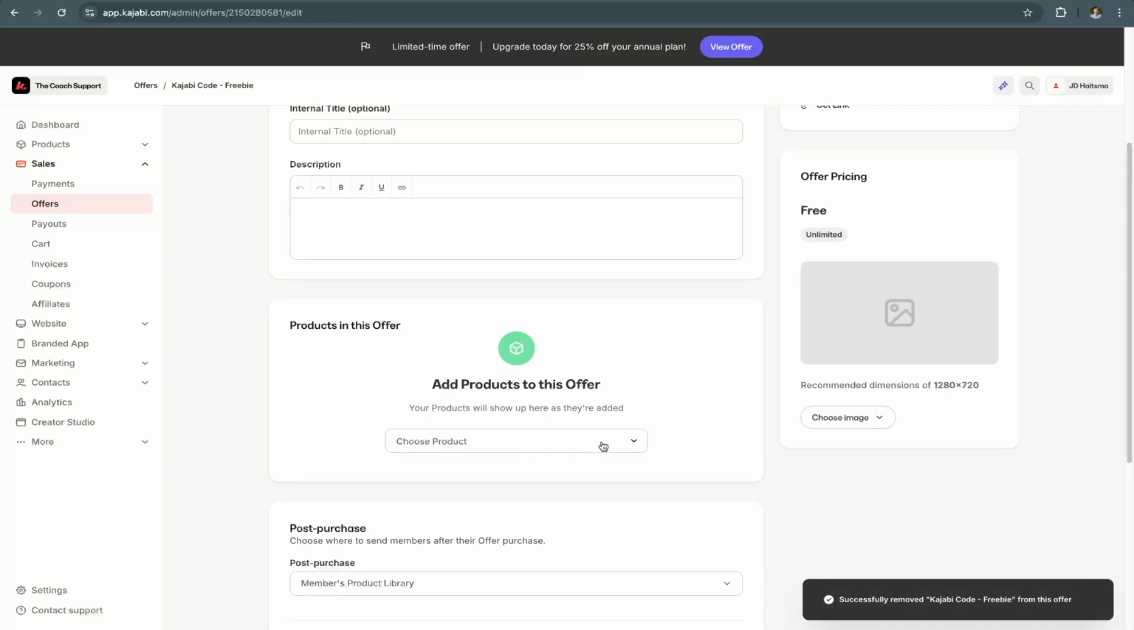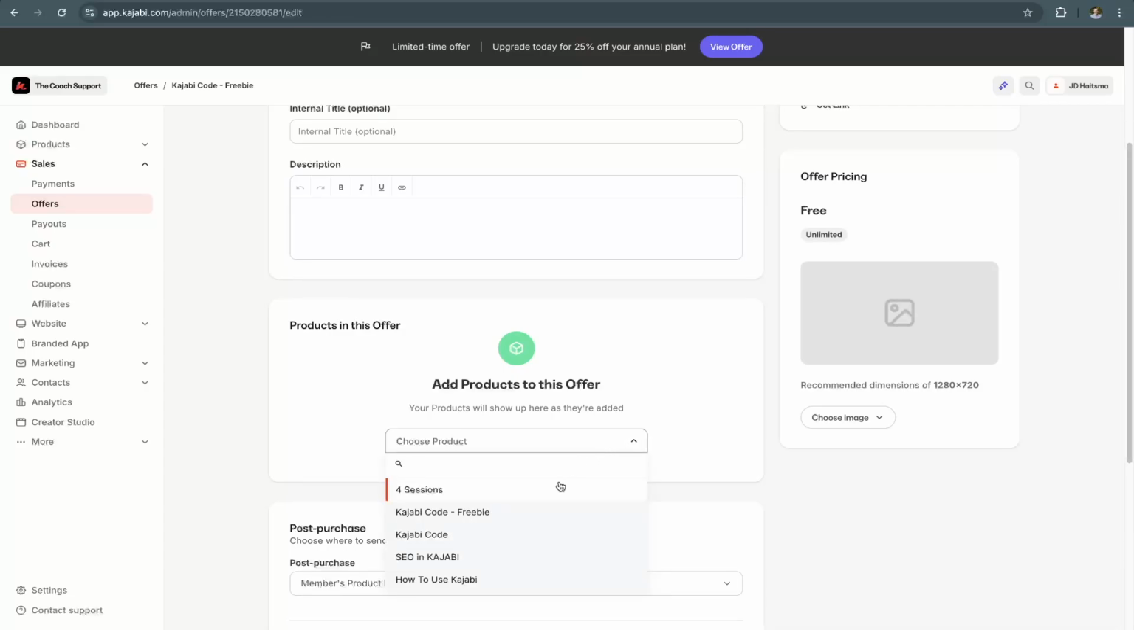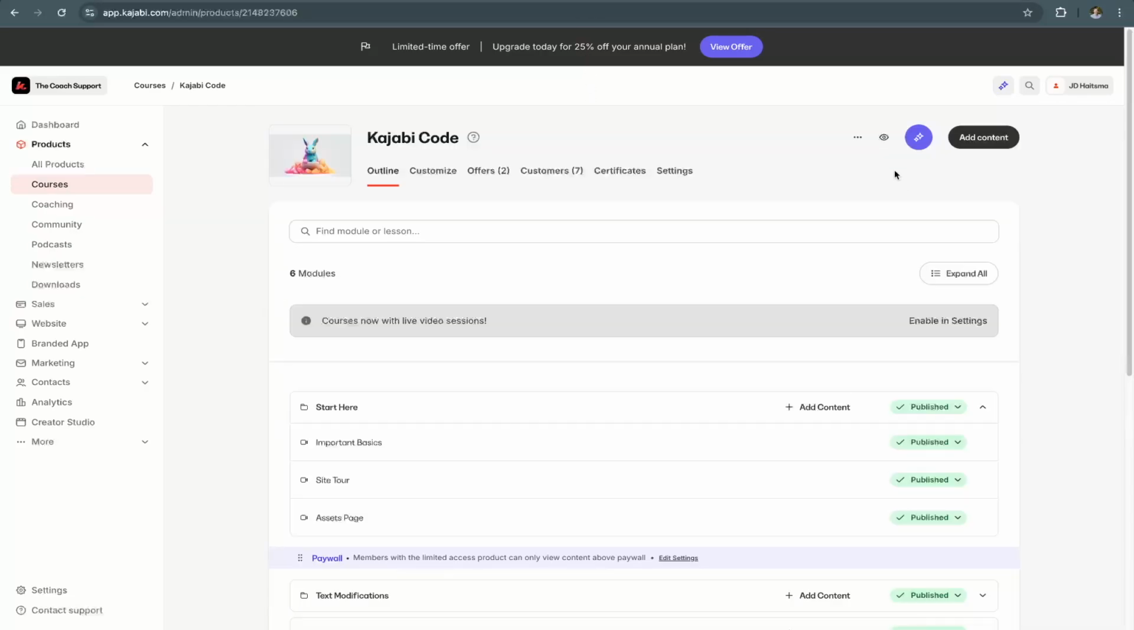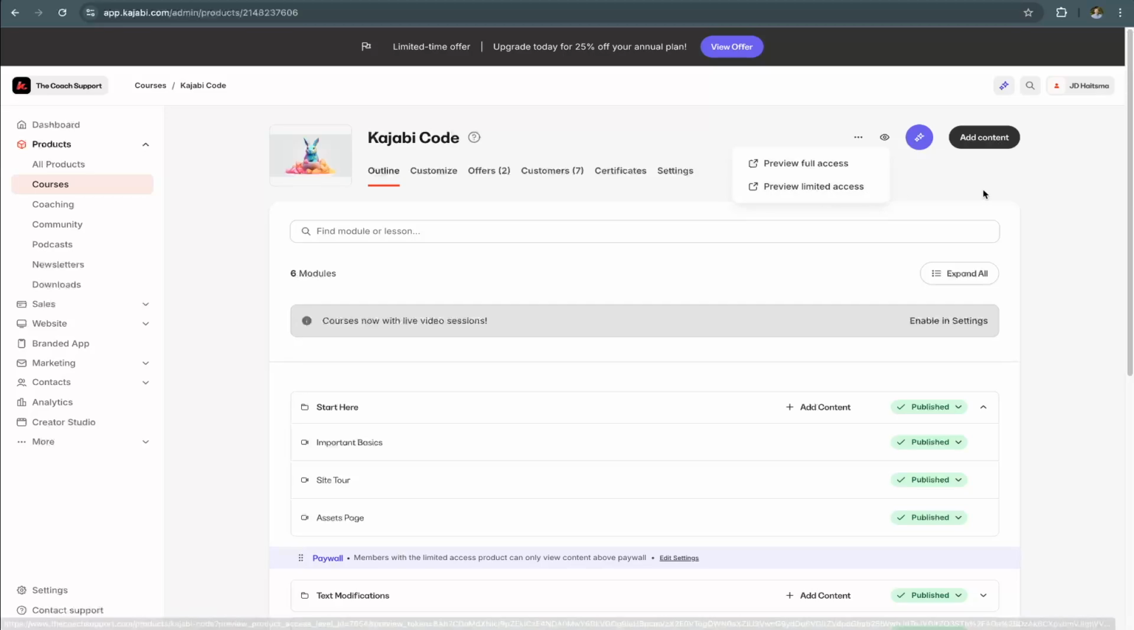If I click add a product with no products in there, we've got the limited access version. We've got the full version, and then my other products. So you can ignore those. Kajabi actually created a limited access version of this product. It's kind of invisible, but it exists here in the offers area. So if I put that in the offer, then people will get into the limited access version. This version right here, that when we previewed, we went and saw the limited access.